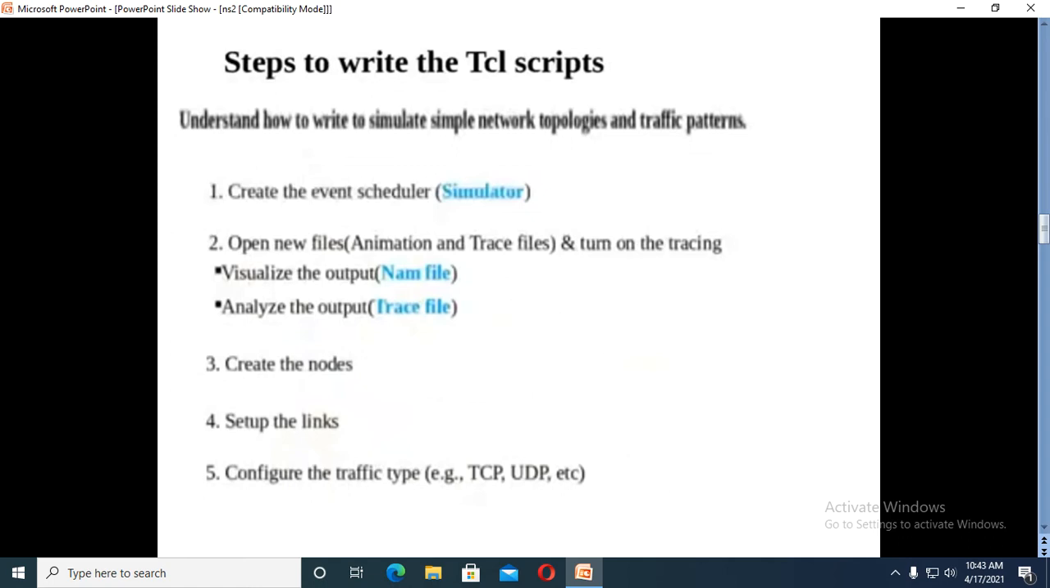The fourth step. Once you have created the links, now there is some meaning for the nodes. So now you have nodes, you have one source, you have one destination, you have established a link between them. After that you have to configure the traffic. That means you are going to talk about the transport layer.